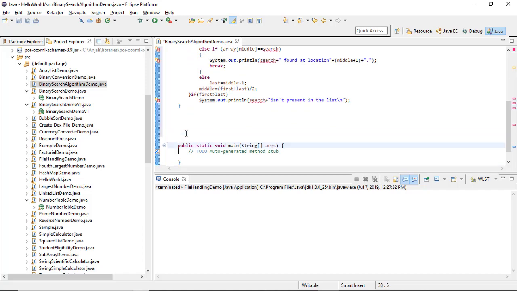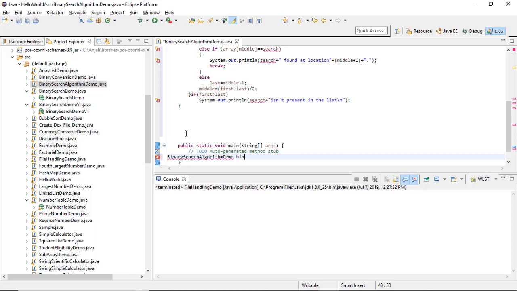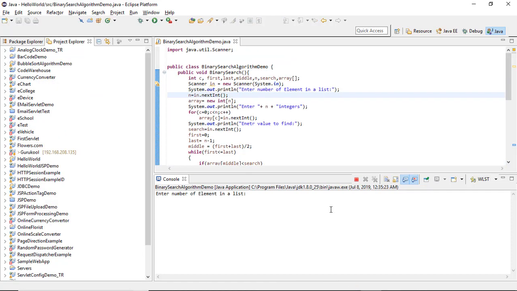Once it is done, then third we call the main method. We call the class. First we need to make the object, and look at the execution of binary search algorithm demo. It asks enter number of element in a list. So suppose I gave 6.